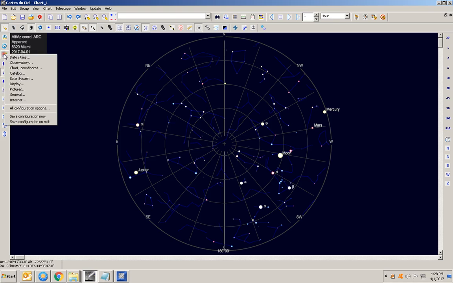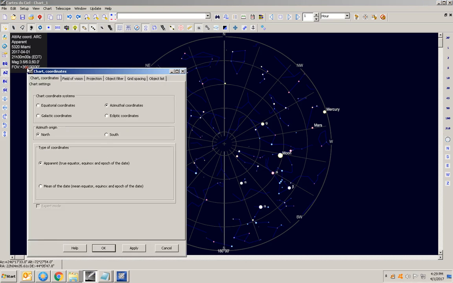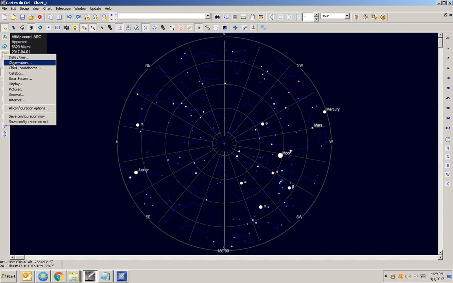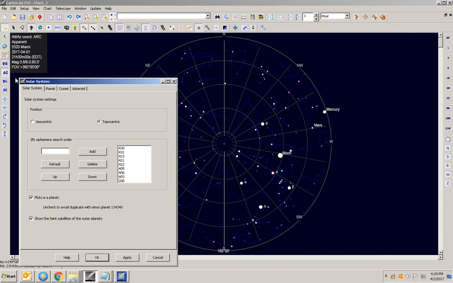If you go here to the configure part, first thing you want to do is come down to chart and coordinates and make sure that apparent coordinates is set. Next thing you want to do is come down to solar system and make sure topocentric is selected. This is very important for the Earth approaching objects. It could be off by a degree or more in position if this is not selected. This is set to geocentric.